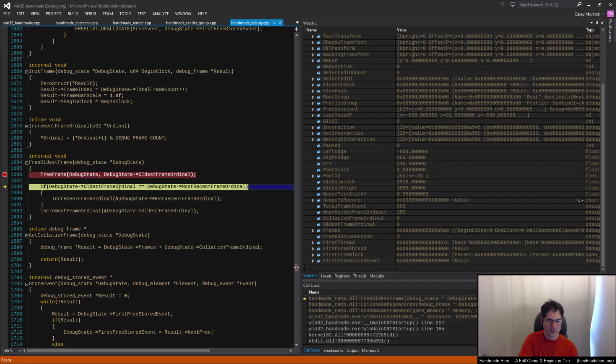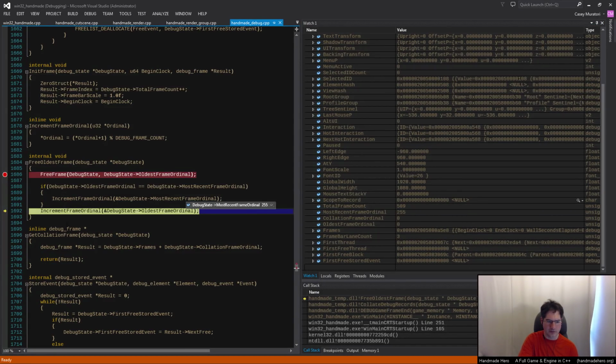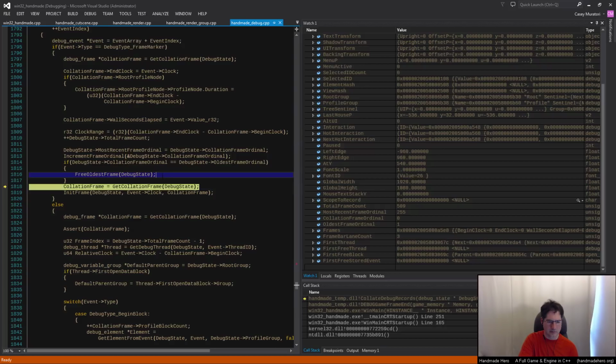So we look at these two and we see if they are the same, which they should not be, right? So we don't have to increment the most recent frame. We do have to increment the oldest frame, so we do, and that's good. And off we go. And that seems right.